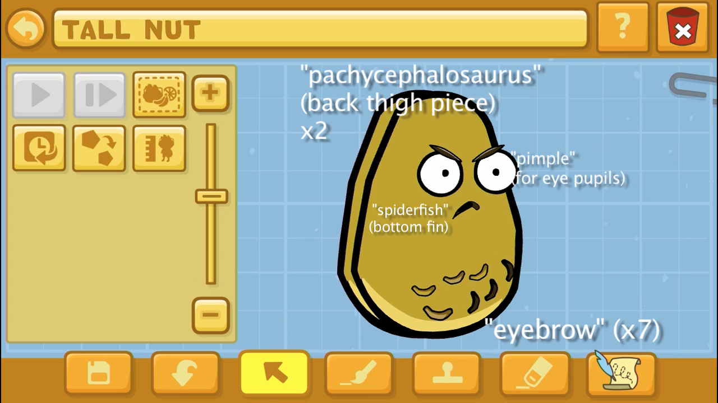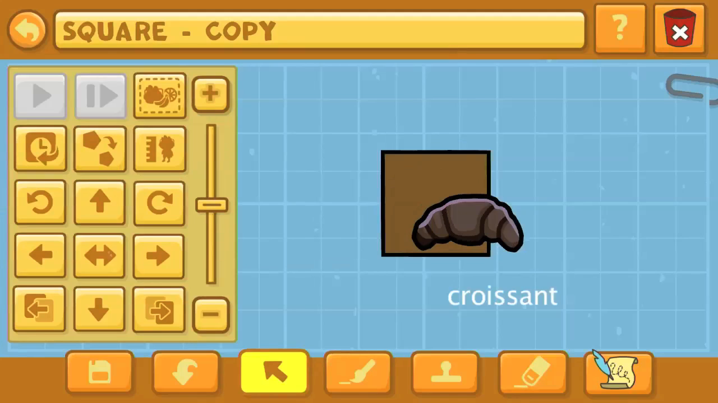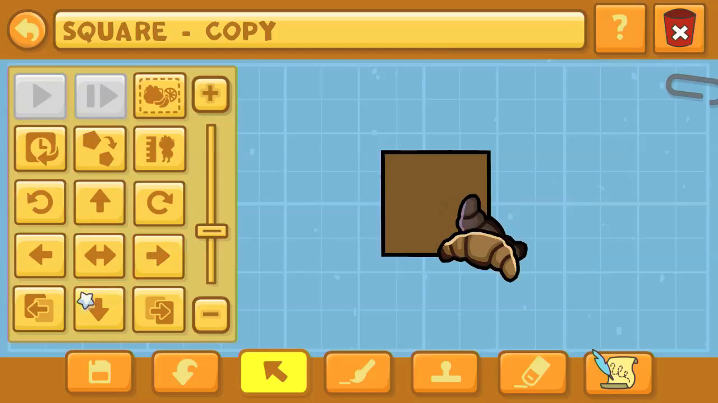That's 7 eyebrows there at the bottom, and then there was text to show you basically how to create everything else. Pimple for the eye pupils, stuff like that. There was a spider fish; the bottom fin of the spider fish was for the rest of the mouth. And so that's good. We're on our last character here.